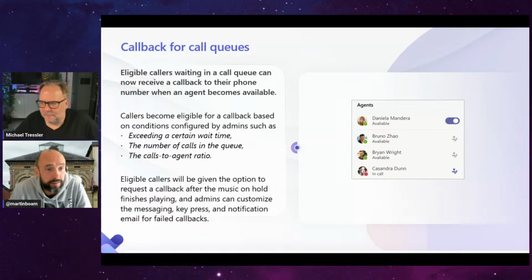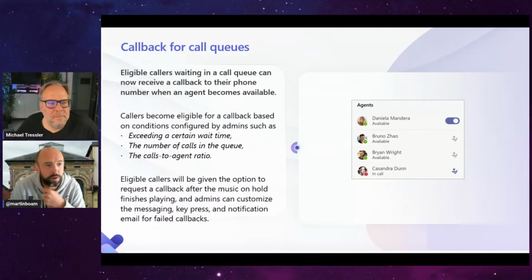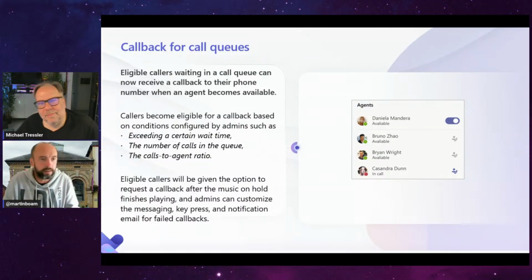But yes, this is callback for call queues. It says eligible callers will be given the option to request a callback after the music on hold finishes. To be eligible, it's based on conditions configured by an admin, which could be exceeding a certain wait time, number of calls in the queue, or the calls to agent. Really nice feature to have. Couldn't find a nice little image of it yet.